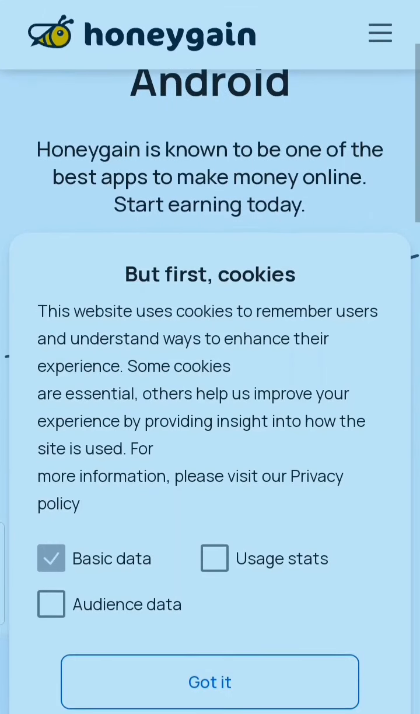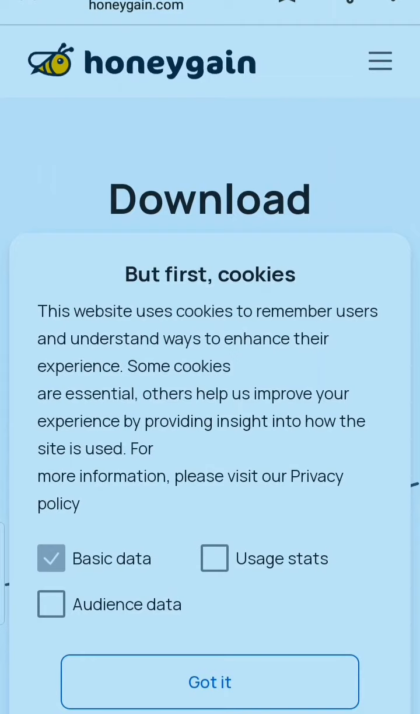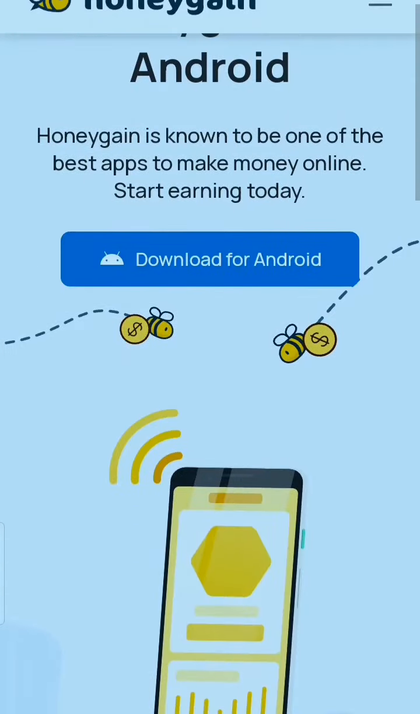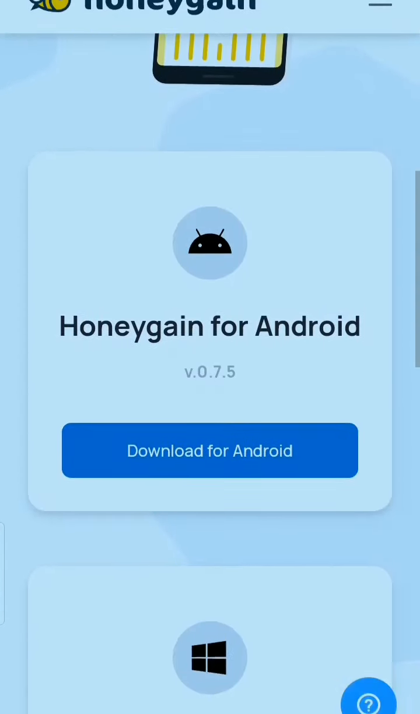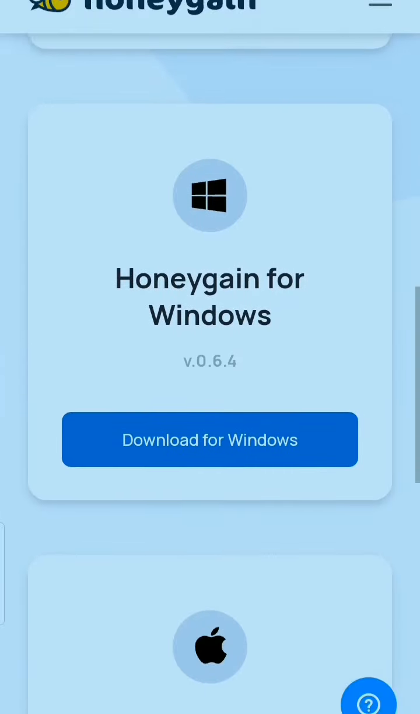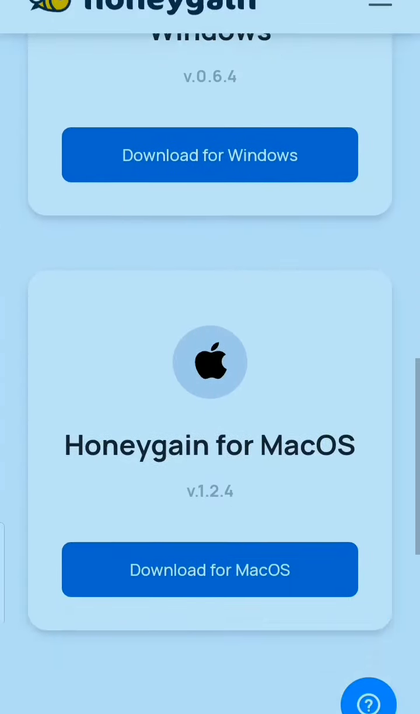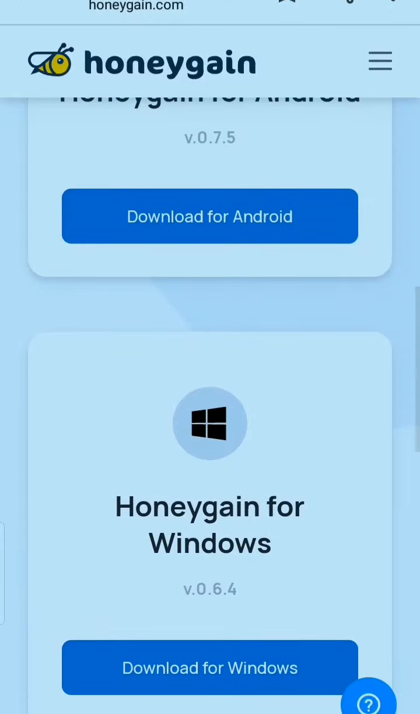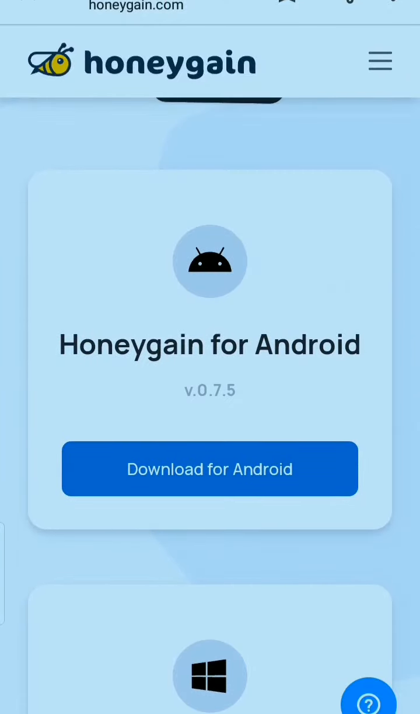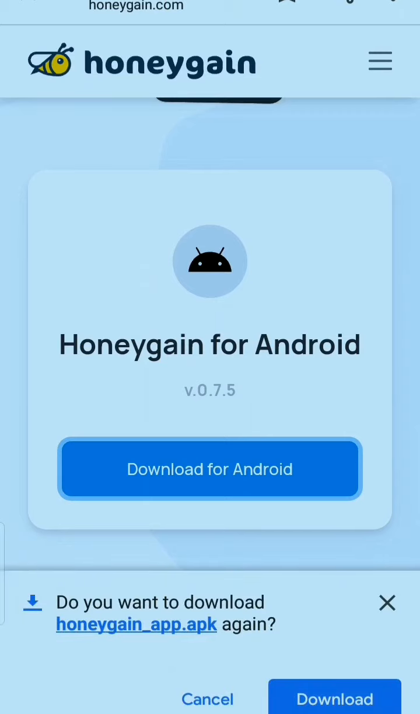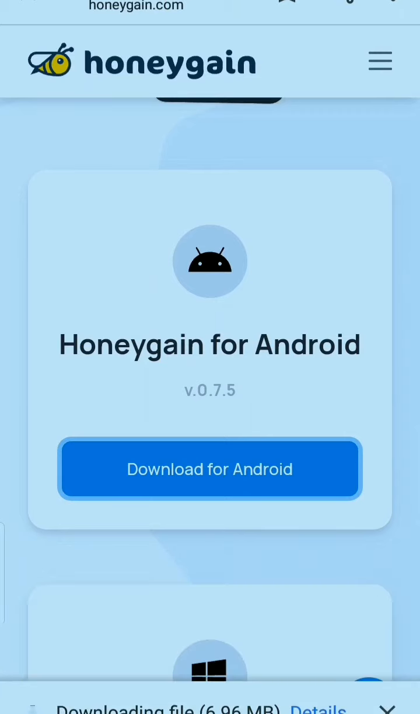You're watching here download for Android, Honeygain for Android, Honeygain for Windows. So whatever your device, just choose it and start the download. I am downloading it for Android. This app is getting downloaded on my device. So guys, you are watching, the app is downloaded.